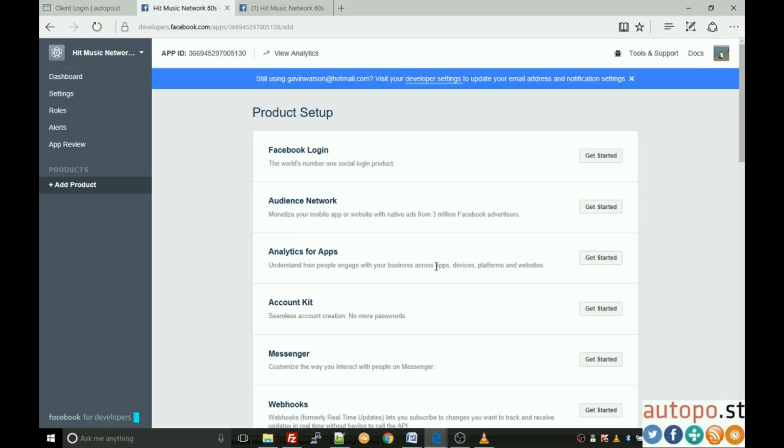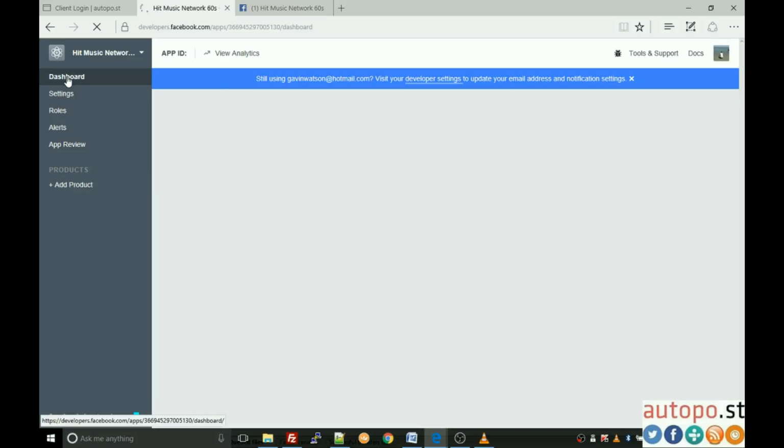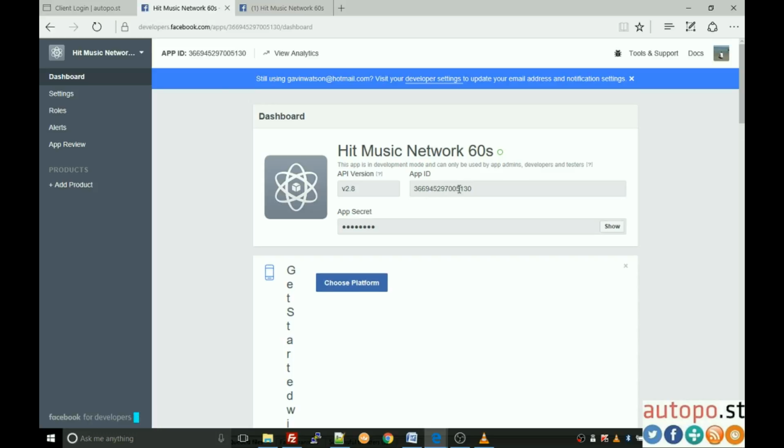So what we need to do now, following the instructions, on the dashboard, make a note of your app ID and app secret. So dashboard. So here is our app ID and the app secret. So we'll need those two pieces of information. In fact, let's go ahead and copy those over already. So here's our app ID.